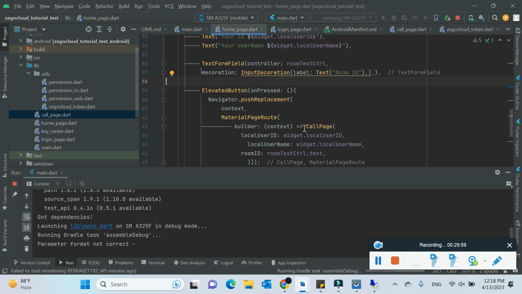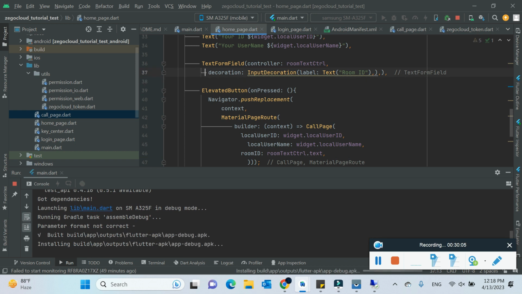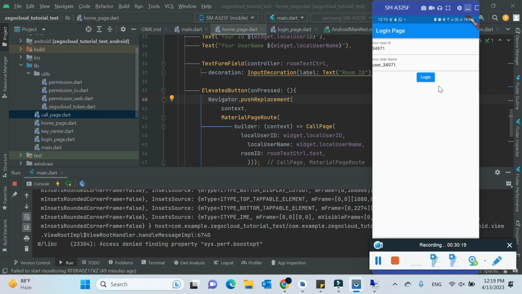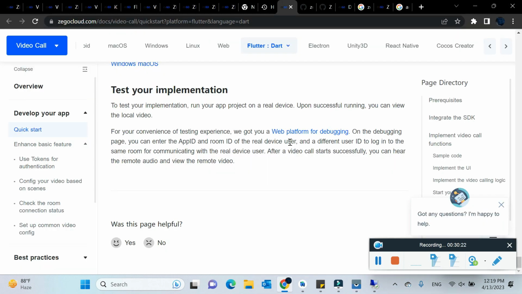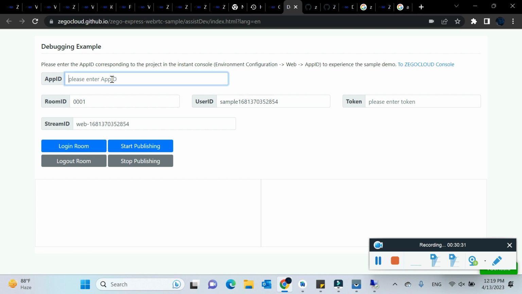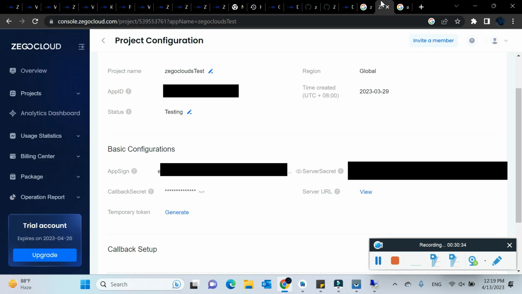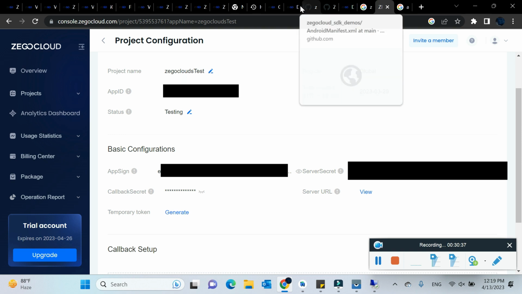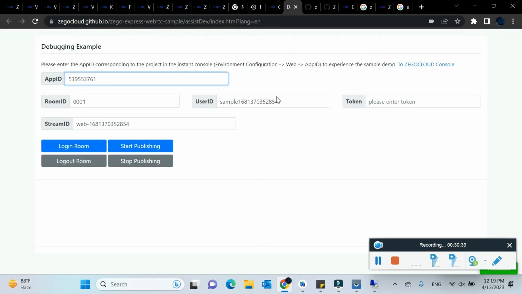So just run the app. It will take a few seconds. You have to wait. And we are done. Now you can see that here it is, and for testing purposes ZegoCloud provides us an environment where we can test the live streaming app if you don't have another mobile device. So here is the app ID, just paste it here.